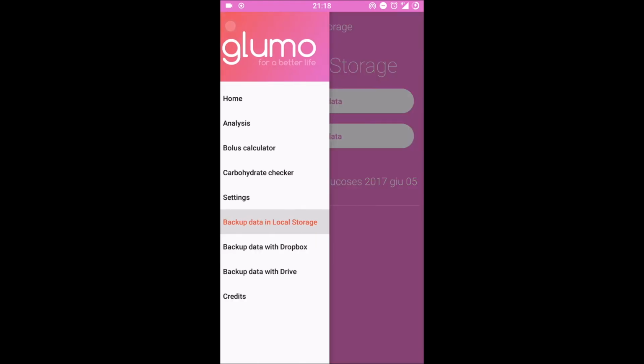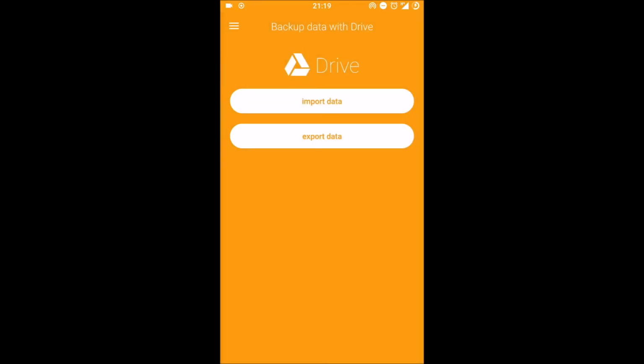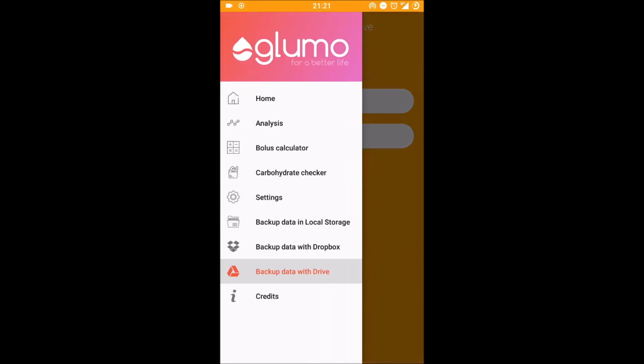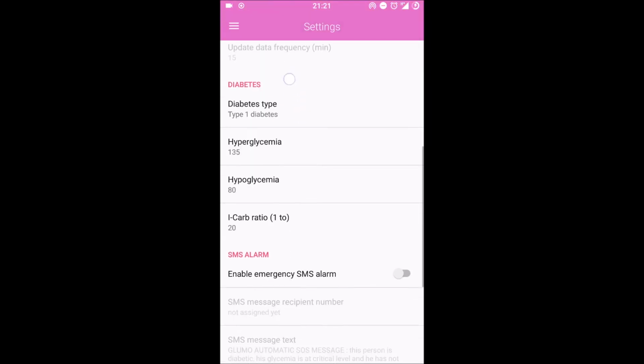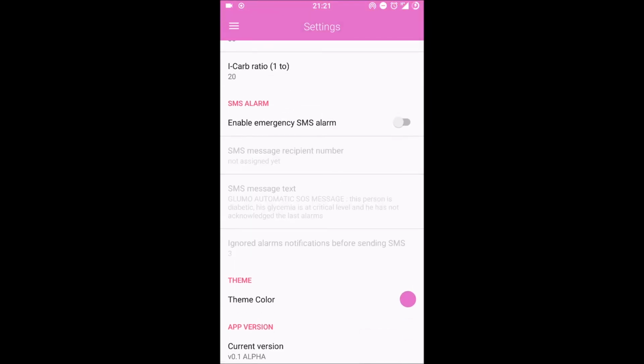A simple service of data backup and recovery, both on cloud and local storage. The settings page, by which the user can change and update his preferences at any time.